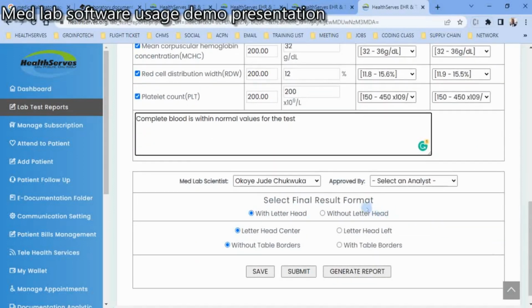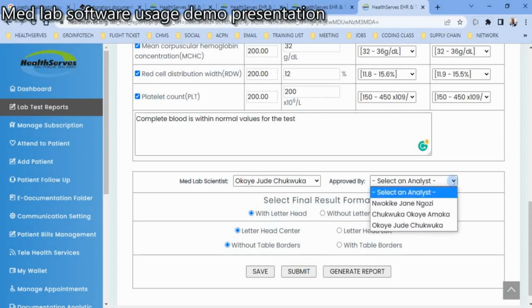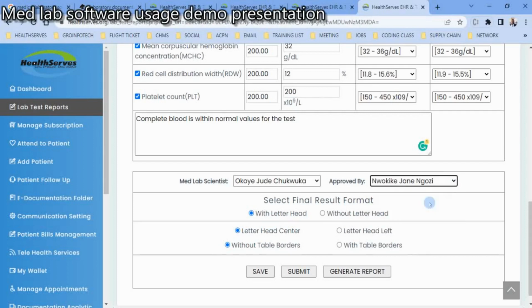Now you have done all this, you have completed the test. So what you need to do next is to sign the test. And the lab scientist is already there. But if this is not the lab scientist that ran the test, you can select the lab scientist from here, and the system will input the person's signature in the final results. And then who approved the results? Assuming it is this person that approved the result, Jane Gozinwokike, as written here.